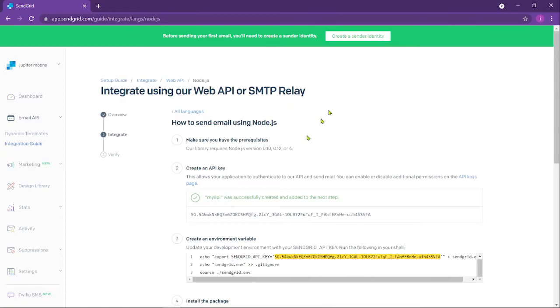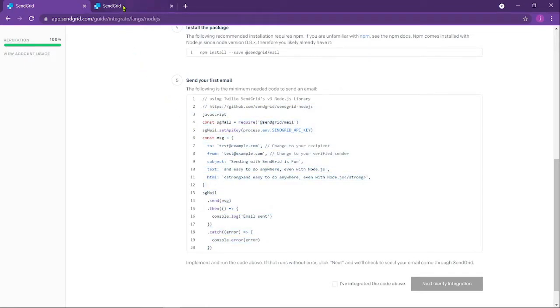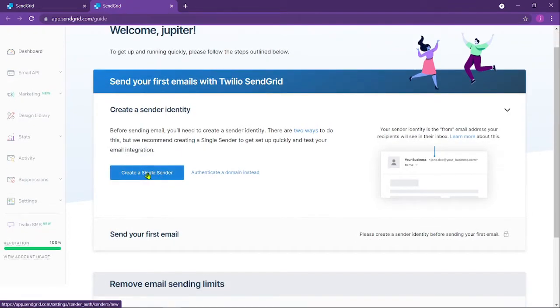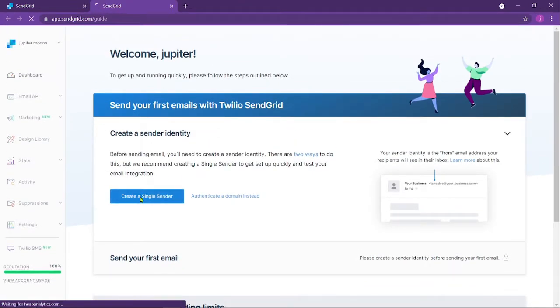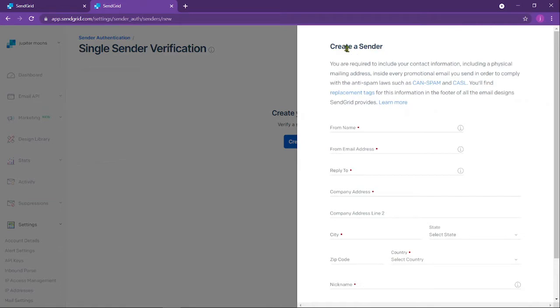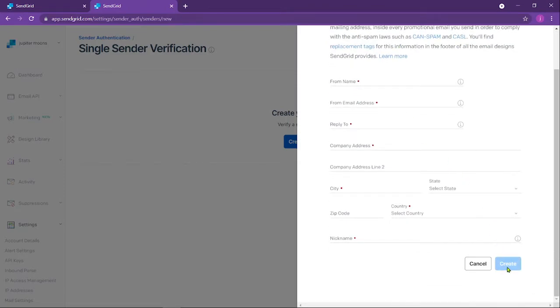Before that, we have to create a sender identity. So I'm clicking on this create a sender identity and opening it in a new tab so that we don't lose this example. Create a single sender. Click on create a single sender. Basically it's what you see in the emails. So it's asking me to fill this form yet again, and I will quickly fill this form and click on create.